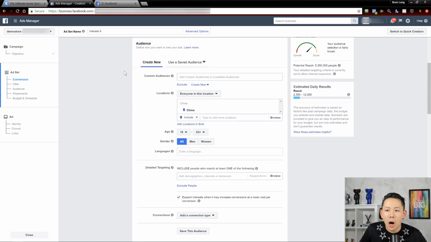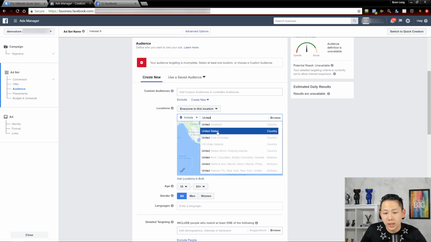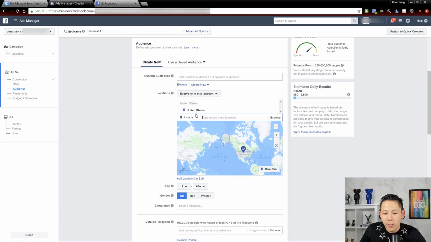Under audience is where all the Facebook targeting, all the magic happens. What you want to do here is basically tell Facebook who you want to target your ads to. For example, the default over here is China. I don't want that. I want my ads to target people staying in the United States, so I'll just go ahead and type United States. Very basic.